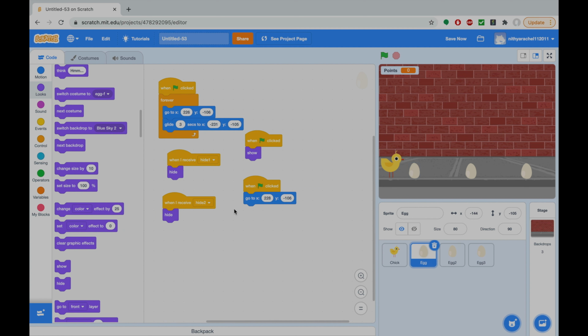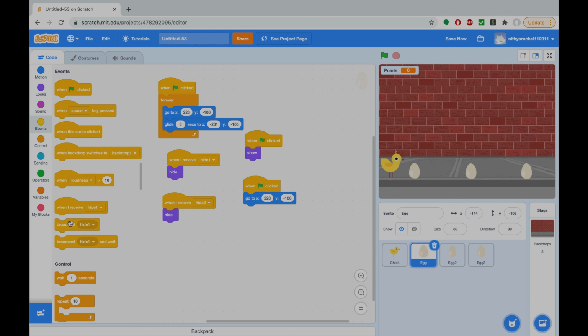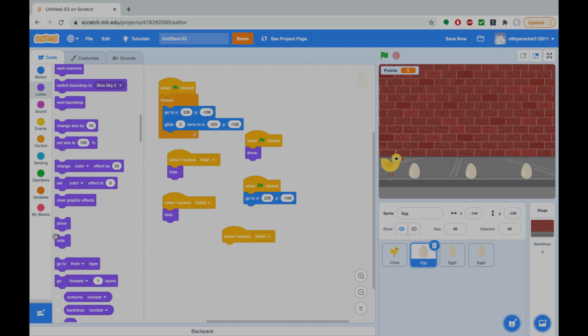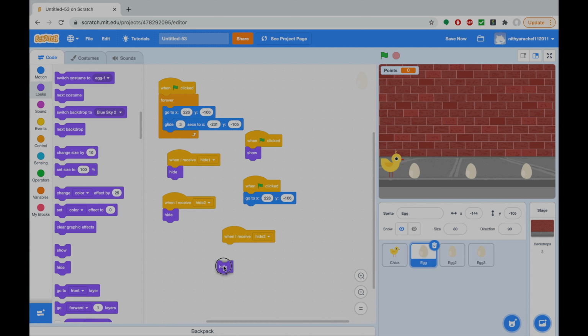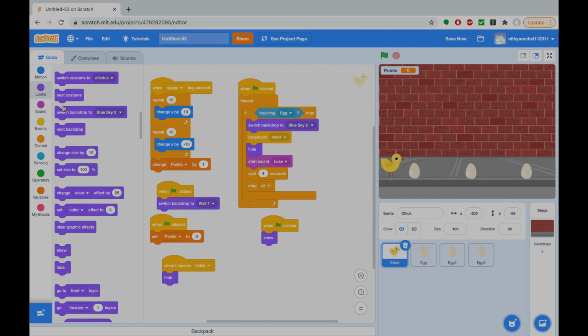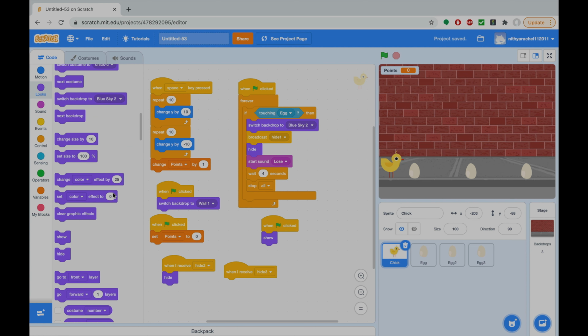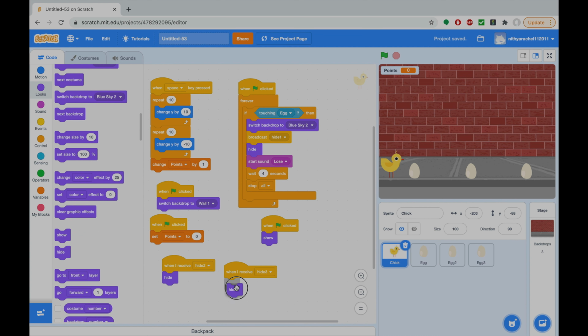Now same with egg 1. Do the same with everything. So basically you do the same with everything. So you're going to take the hide block. Now it's the chick's turn, so we're going to go to when flag clicked, when I receive hide 1, go to hide 3, looks, and hide. Now let's see what happens if we touch egg 3.